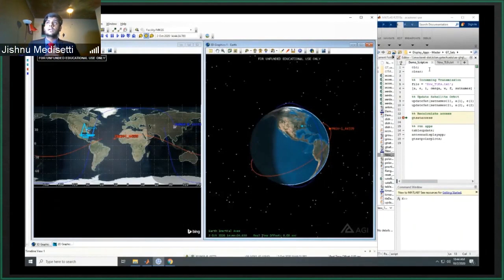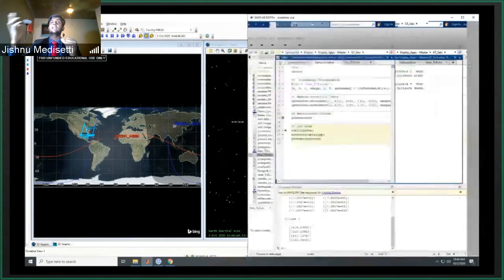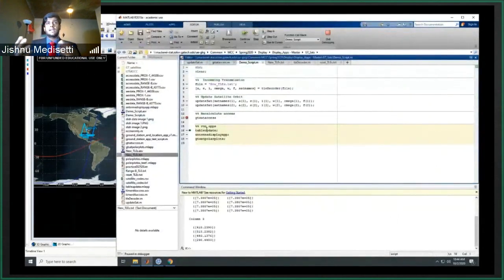Now, after this, we can compute our access for the satellite. And so when we do that, it'll tell us when our ground station is going to be able to see the satellite in the sky. And once we have that data, we can run through and generate our different display apps. So our first one here is going to be our table update app.